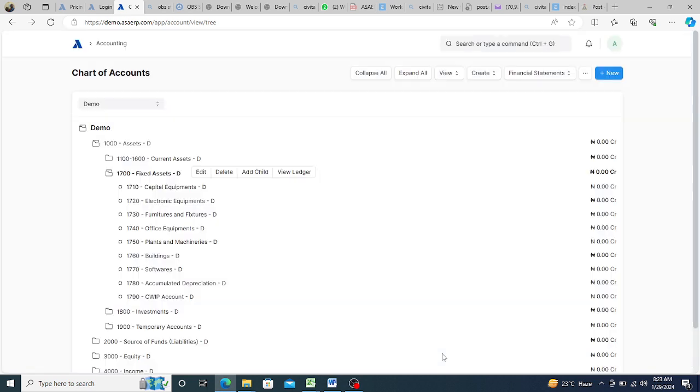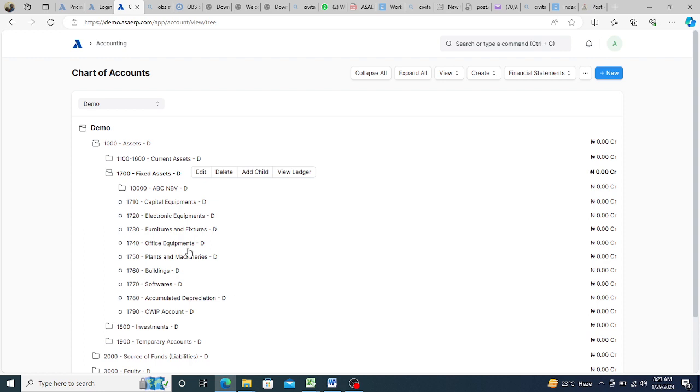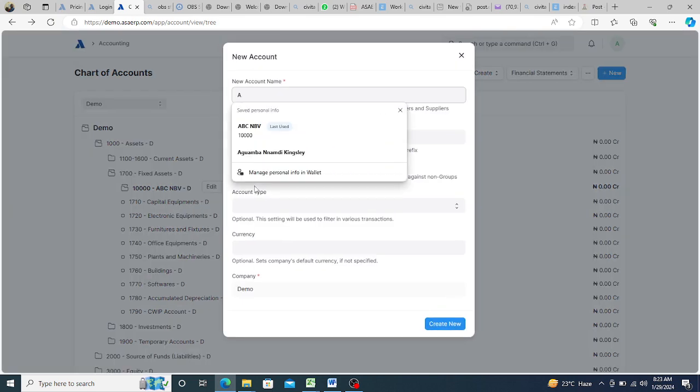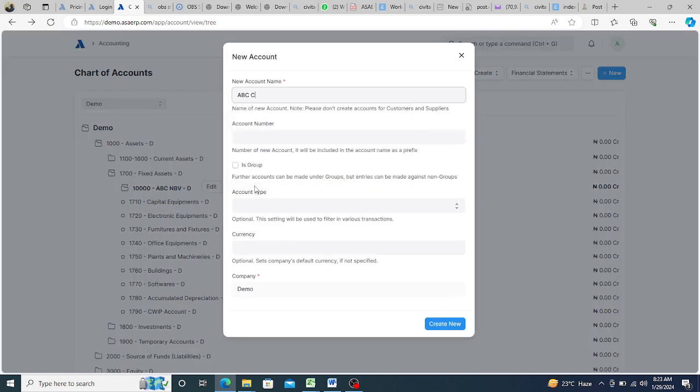So create new. It is created as a group node. So from here now we can create the ABC cost and ABC accumulated depreciation. So let's create ABC cost first. ABC cost. The number, we're following the group number, 10010.